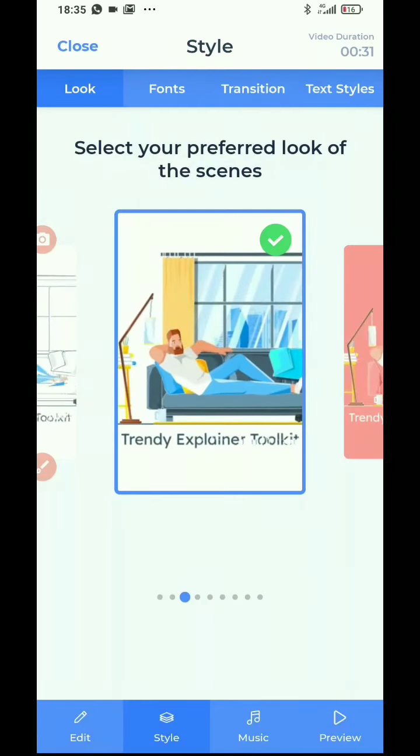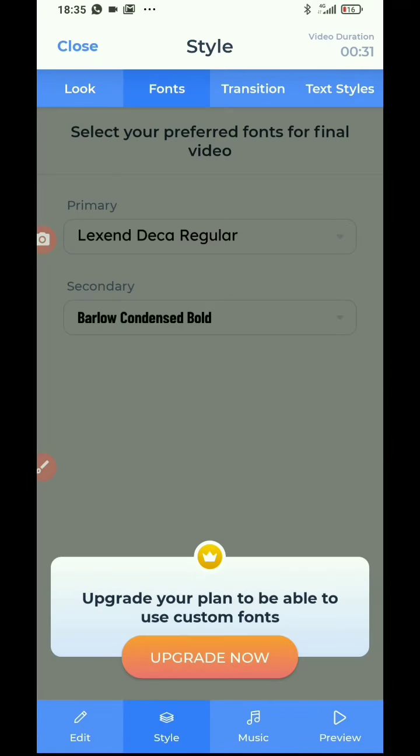I'm selecting that one. Fonts, you can't really do much because you are using a free plan. If you want to be able to select the fonts, differentiate the fonts, you need to upgrade to the paid version. But these fonts are lovely fonts. You can make good use of them.